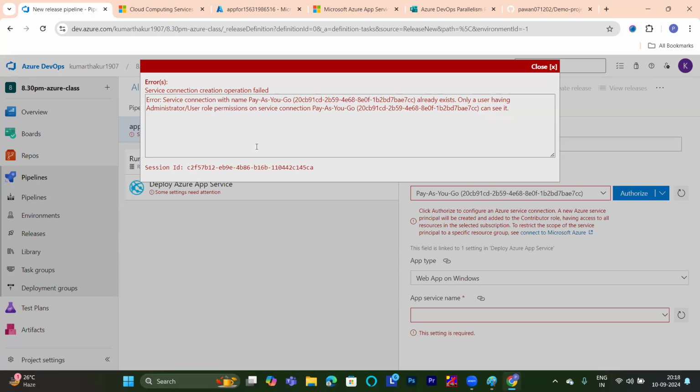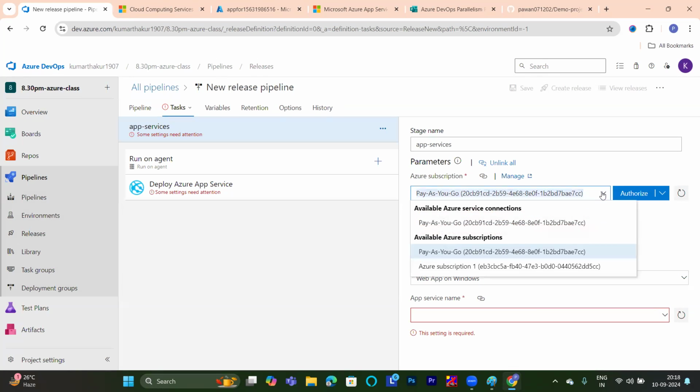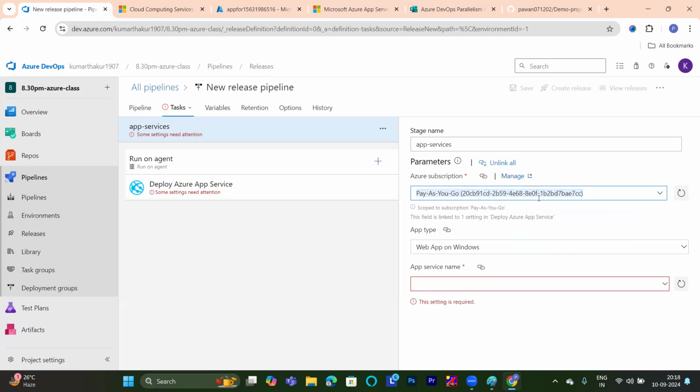Yeah, very good. The service connection name with pre-Azure already exists. Okay, only a user having administrator application can use it. No problem, he's saying only the administrator can use this one here. So what we will do, we'll use this available service connection here.